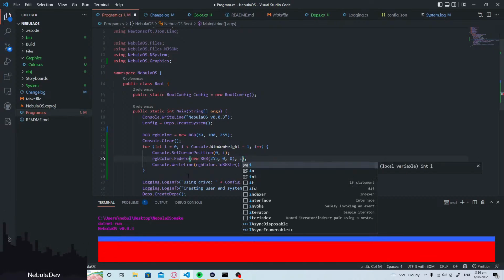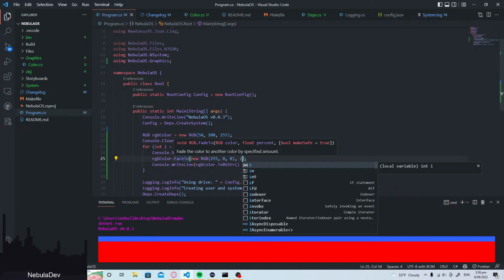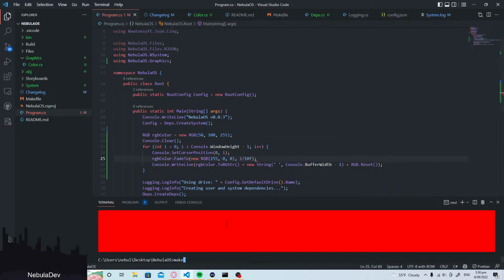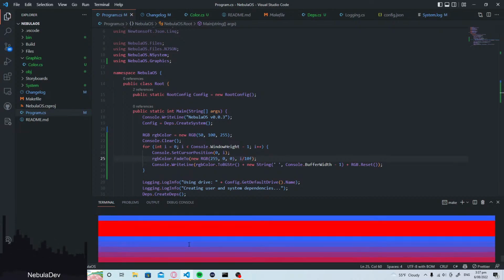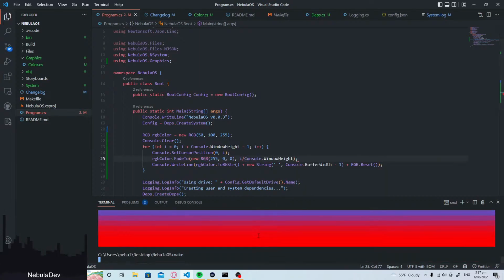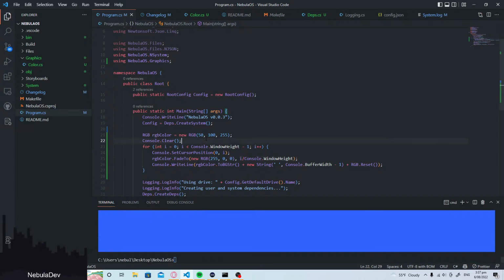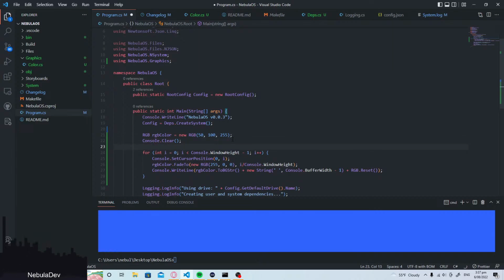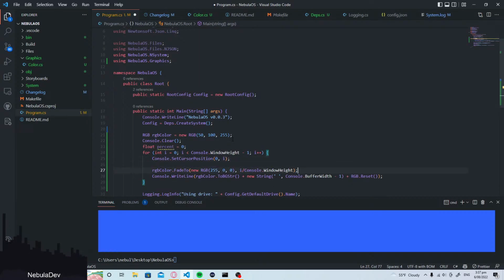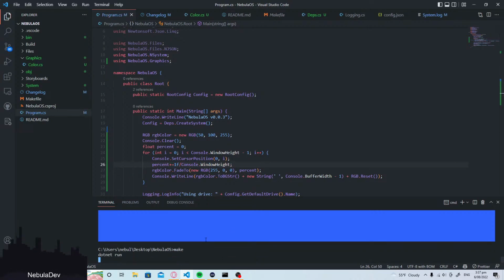So that needs to be percent. I divided by 10, maybe? Yeah, that might work. There we go. That kind of works. Console window height. Let's get in there. Float percent equals 0, percent plus equals 1f divided by console window height.